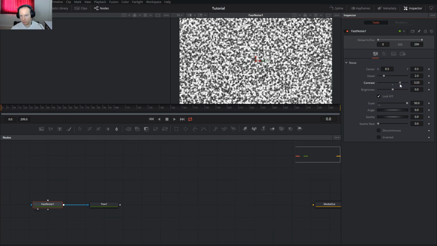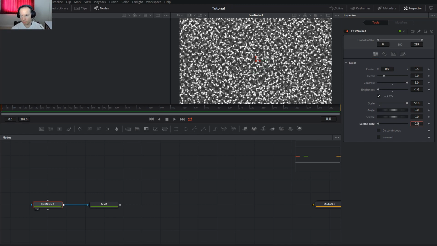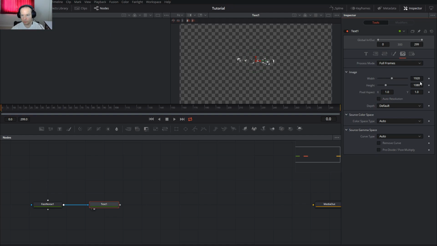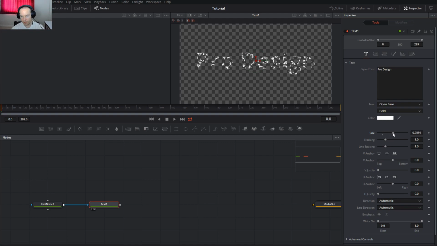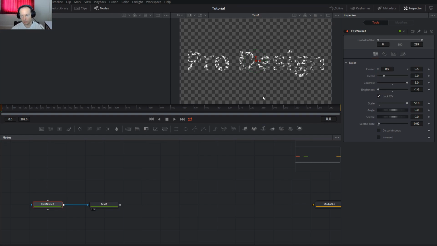And contrast and brightness. And then to get the animation, you just change the seed rate to 0.02. If you want faster, then increase the number. Click here on the text and use the Full HD. Adjust the size, something like this. And if you don't like the noise mask, then you can adjust again and make it something like this. It's all up to you.